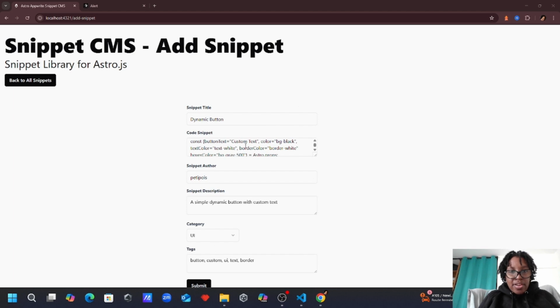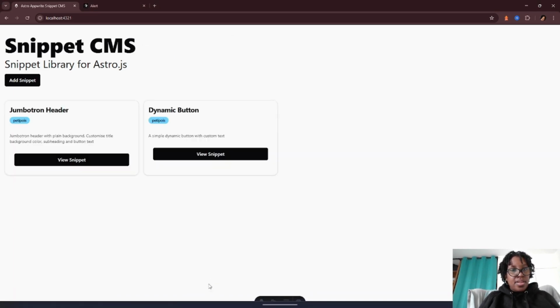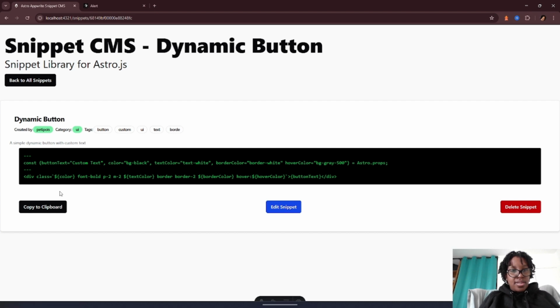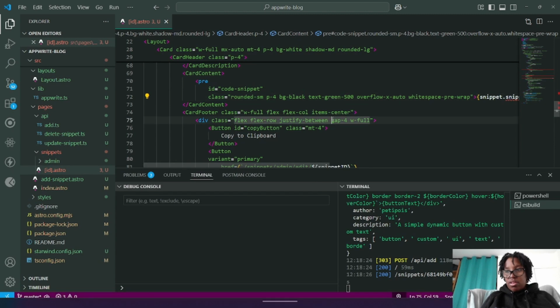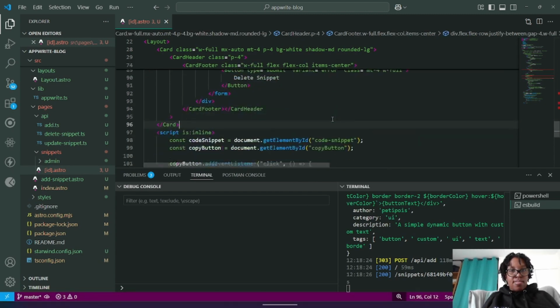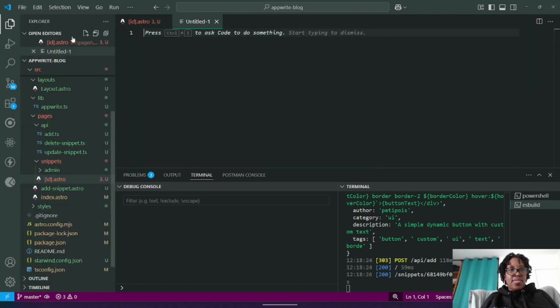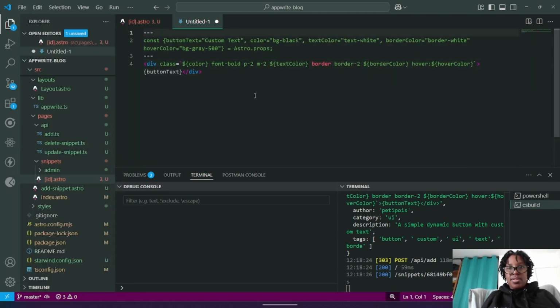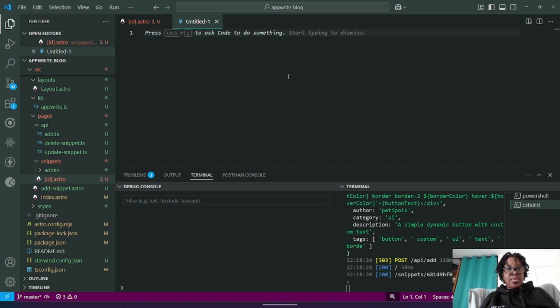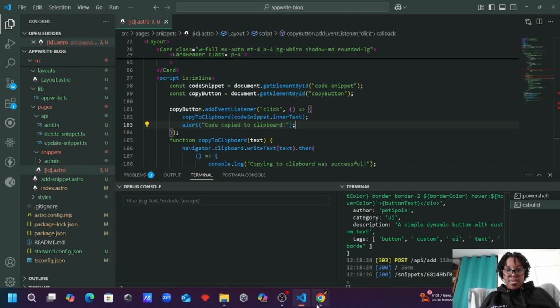Here we are, we have everything created. So if we click submit, there we are, we have our dynamic button and custom text. So everything is there, and we copy to clipboard, say OK. And if we just go to the bottom of our, we'll just open a new file here, new text file, and there it is. Everything is added there. Okay, so then we have our snippet CMS.